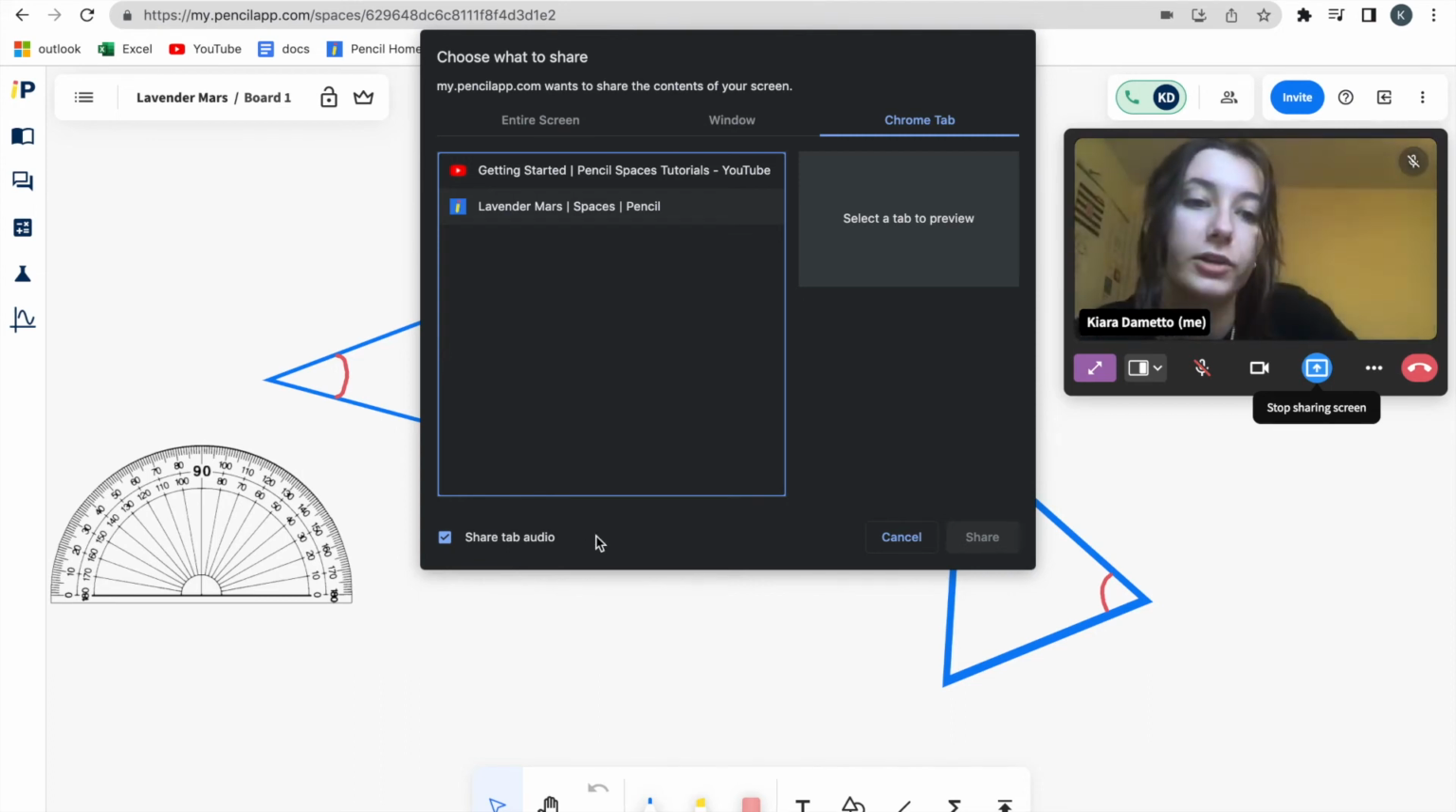If you do not wish to share your audio with your participants, just click the box and you will no longer be sharing your audio. And if you do want to share your audio with your participants, same process applies, just click the box again, and when you screen share, they will be able to hear the audio of your screen share.